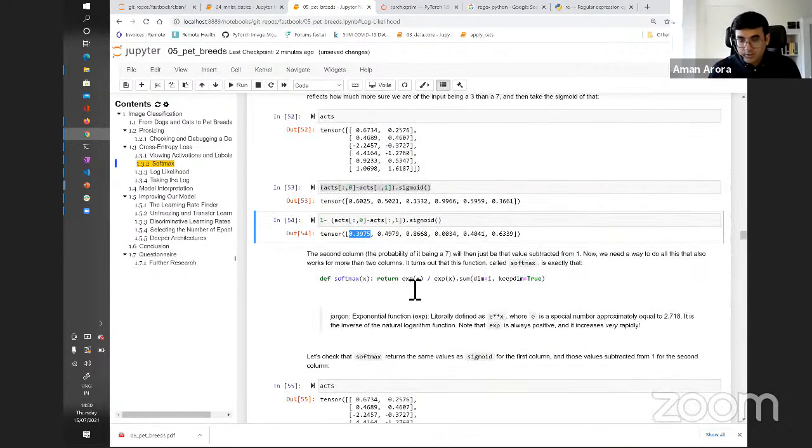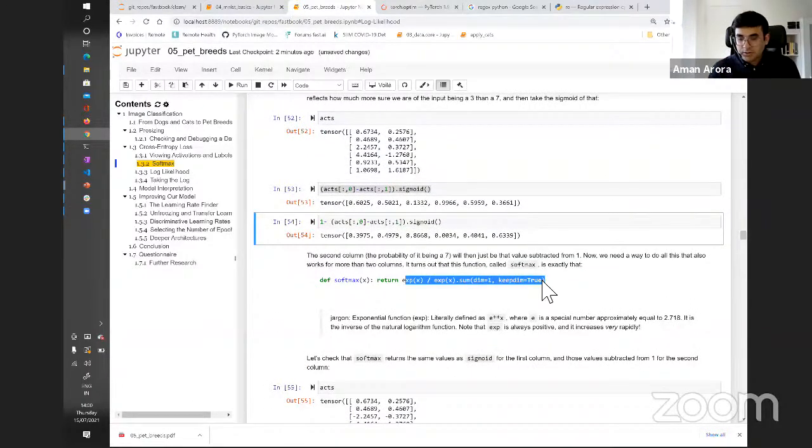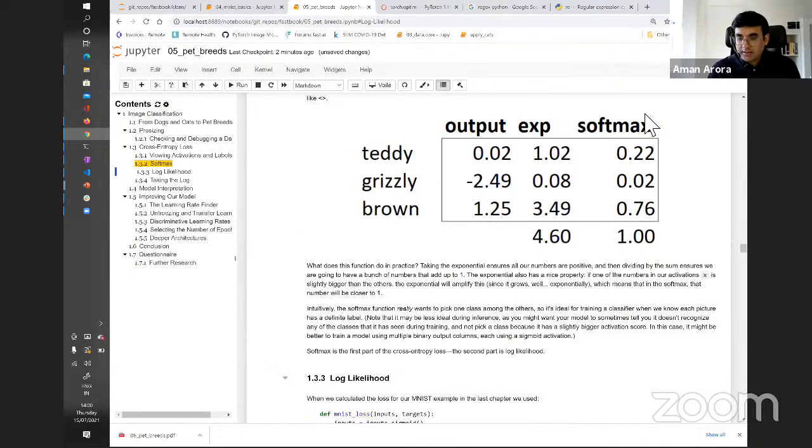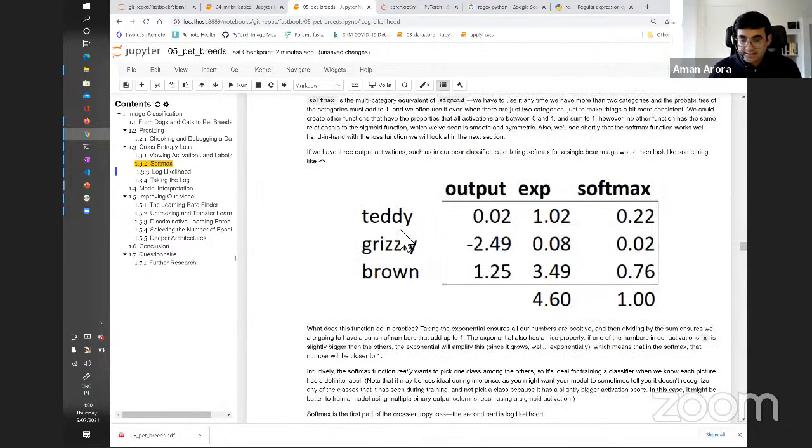The mathematical way of looking at softmax is the exponential. How do you calculate the softmax in maths for all categories? Say I have 3 categories, Teddy, Grizzly, and Brown, and the outputs from the model are 0.02, minus 2.49, 1.25. Then you take the exponential of these, which means e to the power 0.02, e to the power minus 2.49, and so on, and you get the outputs. Then you sum them up and divide all of these by the sum.